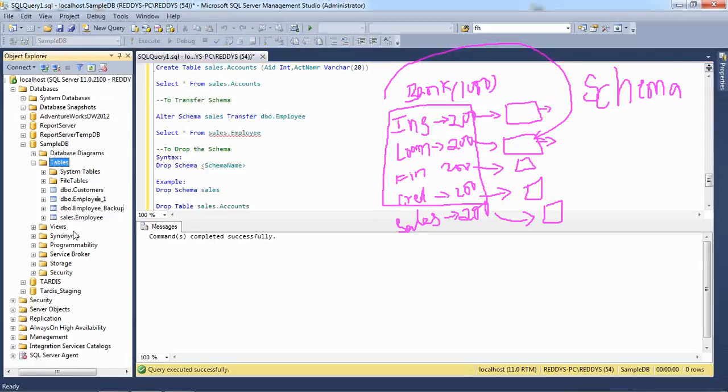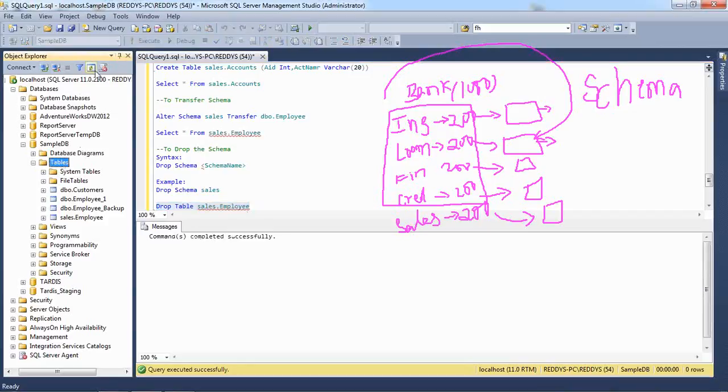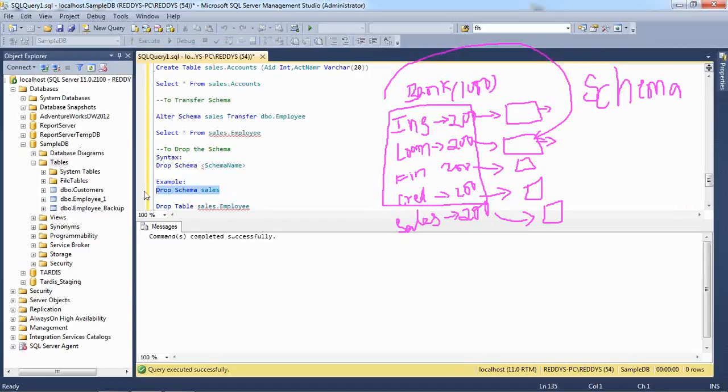Now let me refresh the tables. Still one table exists, right? That is the employee table. Let me delete employee also. Commands completed successfully. Let me refresh it. Now there is no object in that sales schema. Now the server will allow me to drop the schema. So this is how we can drop the schema. So this is about schemas. So is it clear?